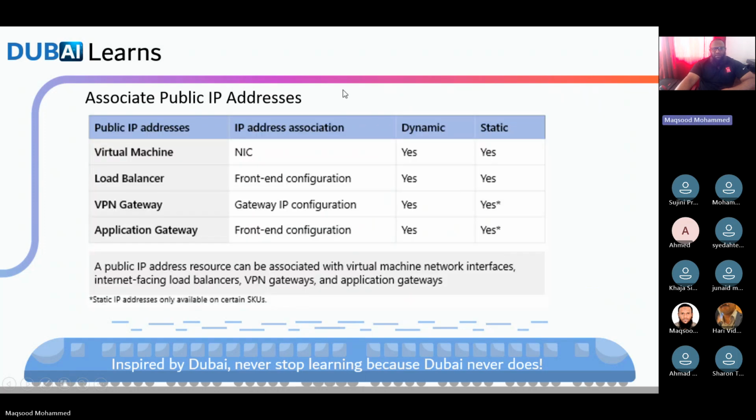Associate public IP addresses. Now, where you need the public IP address to be assigned. You can assign to a virtual machine network interface card. It can have a dynamic address or a static address. That means a public IP which is dynamically assigned by your service provider, or the one which you have purchased, you can statically, manually assign it.